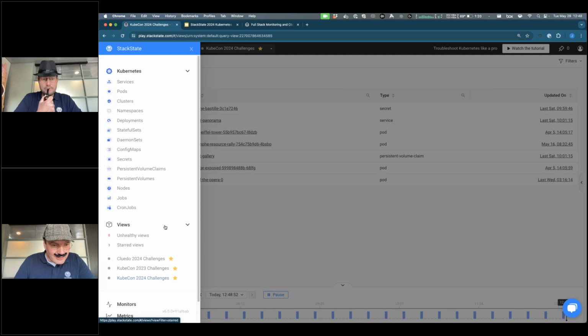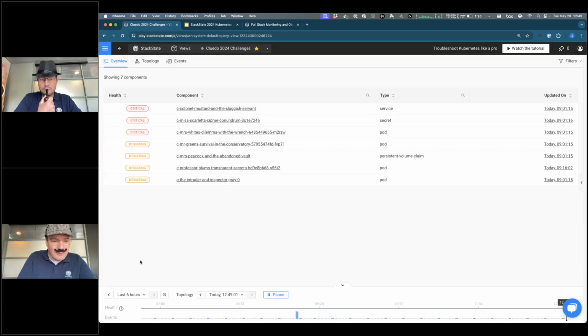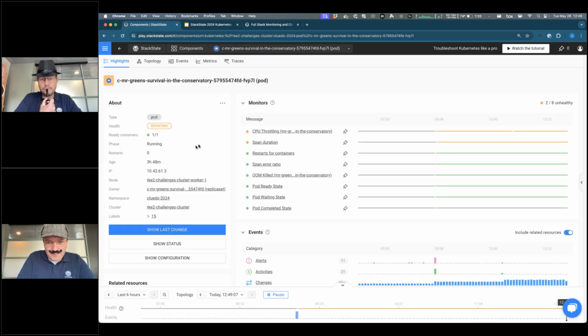No, I went to the wrong one. If you go into our left-hand side menu, there's no need to always click and type the link back. You can actually go to the Cluedo 2024 challenges. So we were at Mr. Green's survival in the conservatory.